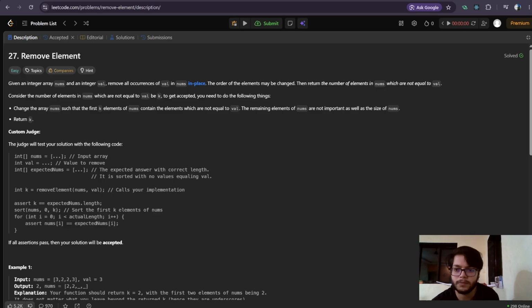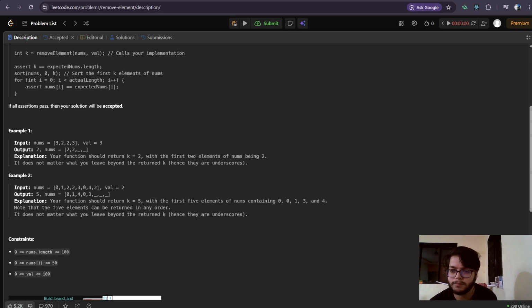Consider the number of elements in nums which are not equal to value to be k. To get accepted, you need to do the following things. Change the array nums such that the first k elements of nums contain the elements which are not equal to value. The remaining elements of nums are not important. Return k. We're gonna see this example and understand what the question is asking.